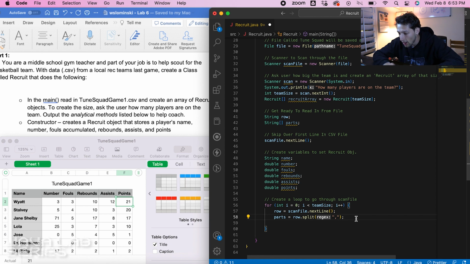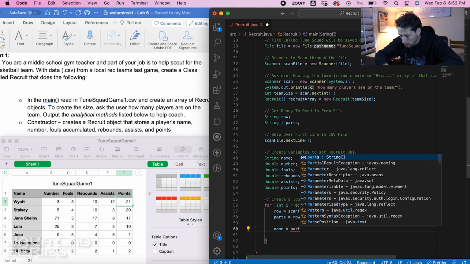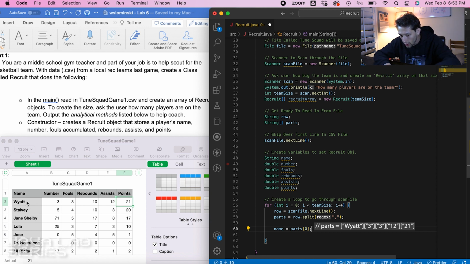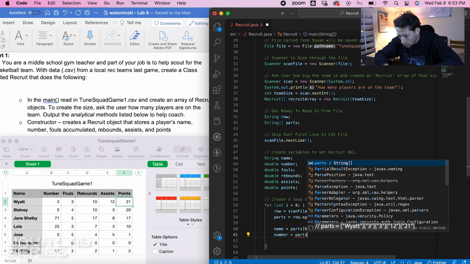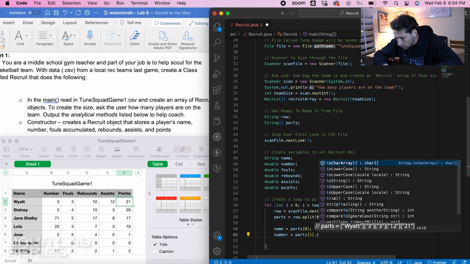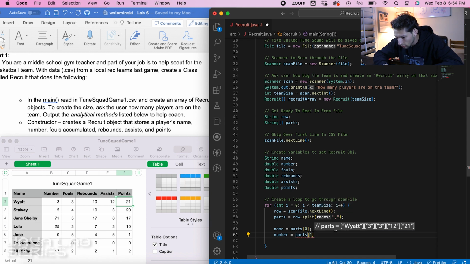Then what we're going to do after that is say name equals parts 0. The very first position in parts is going to be name, and we know that, right? That makes sense. And then next we're going to say number equals parts 1, but we need to make this a double, right? Because right now it's a string.